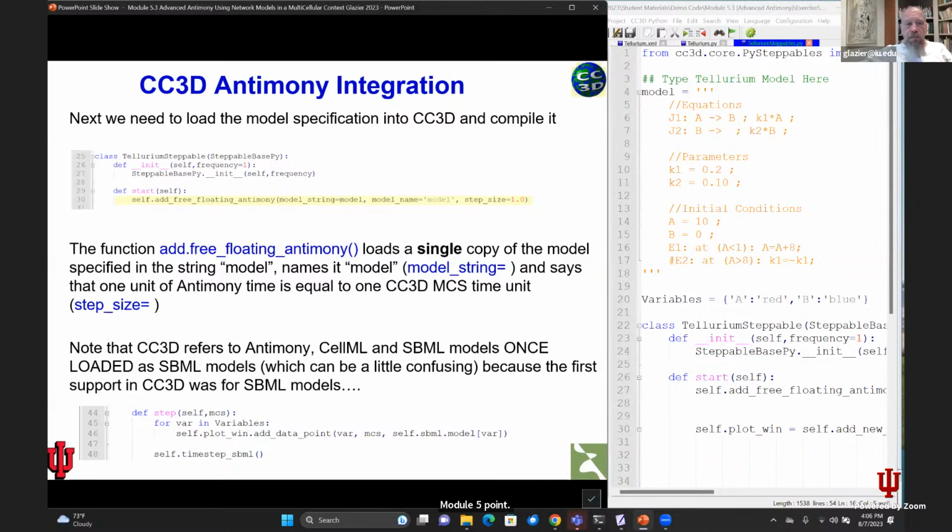So once we've specified the model, we need to load it. And the evaluation of the model, the parsing of the model, is only done on load. The syntax here in the code that we've written is self.add_free_floating_antimony, and then model_string equals model, model_name equals model, step_size 1.0. In your code, it's 0.1. Somebody asked what was the difference between Tellurium v1 and v3, and Tellurium by itself was the setting of that step size.